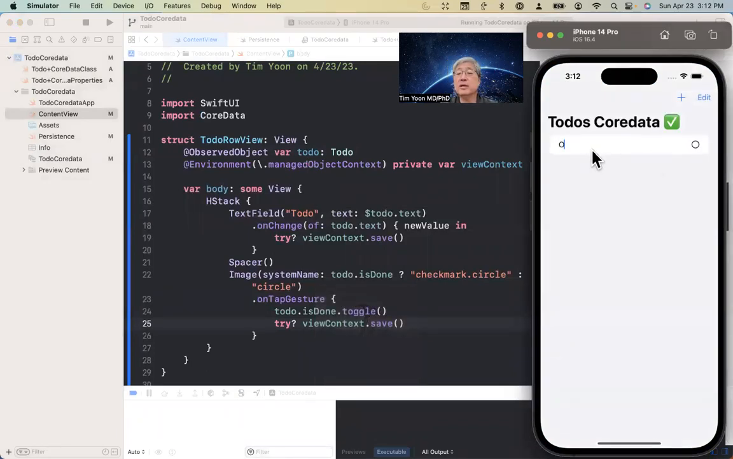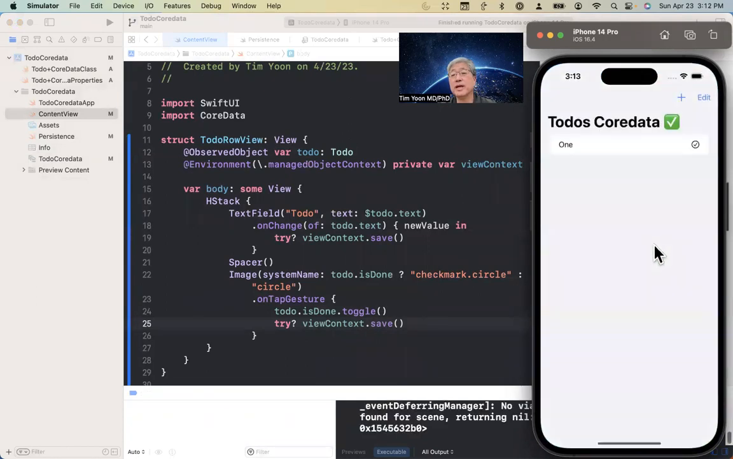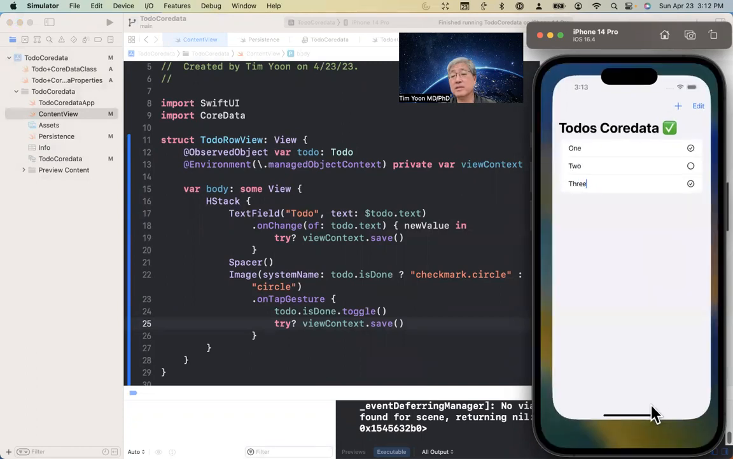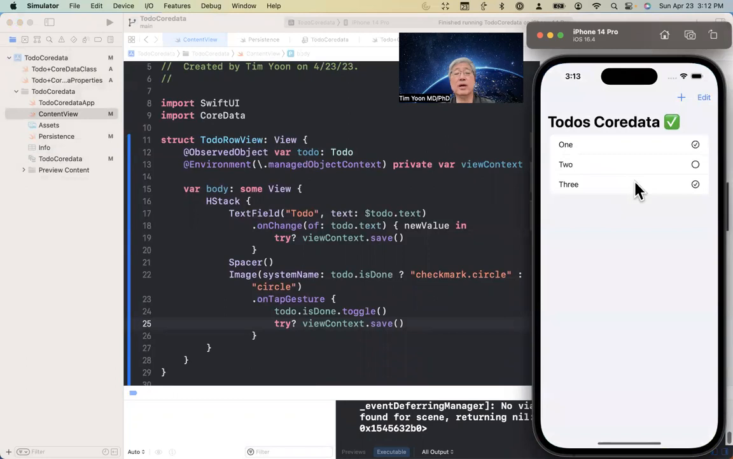And we'll say 1 and check mark and kill the app. Restart the app, and voila, it's there. I'm going to put in 2 and 3. And now let's kill the app, restart it, and voila. So there you have it. We've got data persistence.